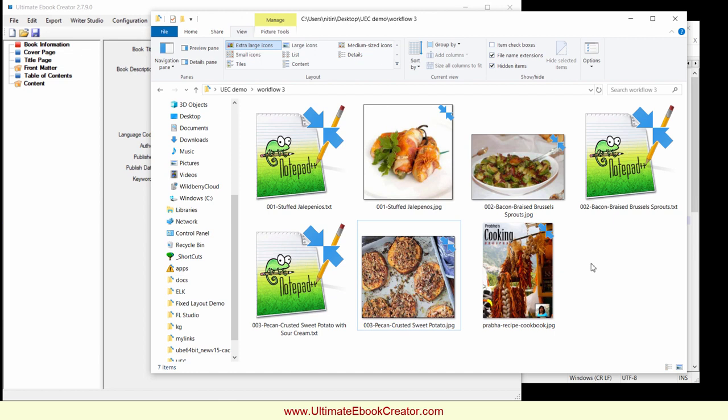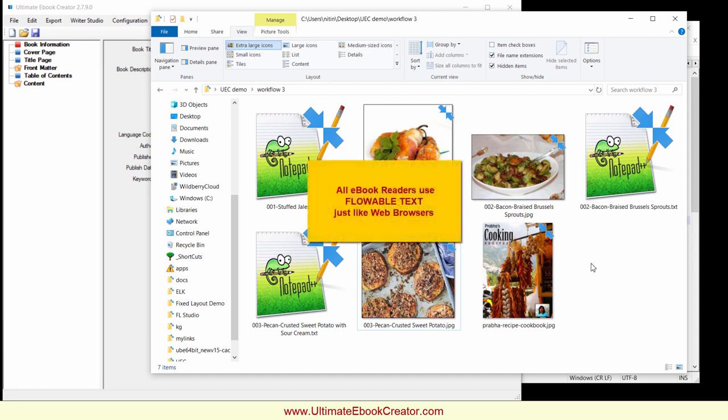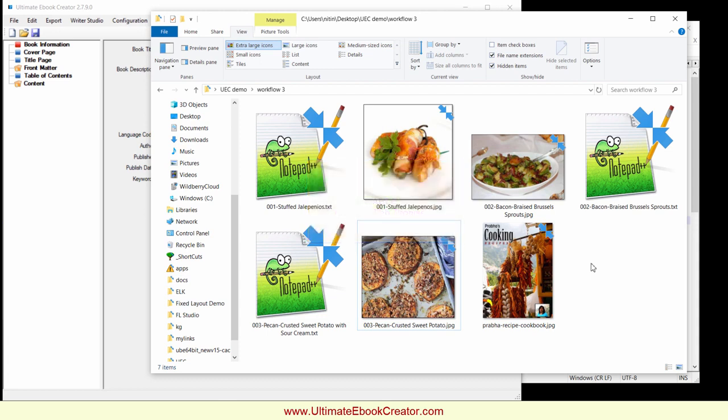But remember, all ebook readers like the Amazon Kindle flow the text just like a web browser, so your content layout should be as simple as possible. And I also have a detailed video explaining how flowable text works. But let's go ahead and add the first recipe.